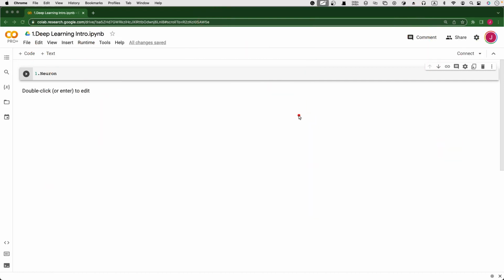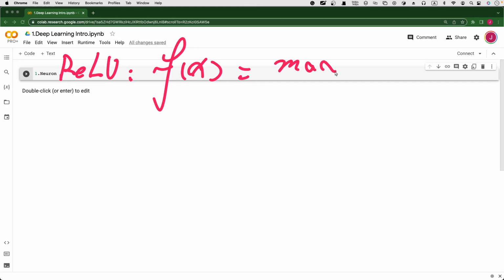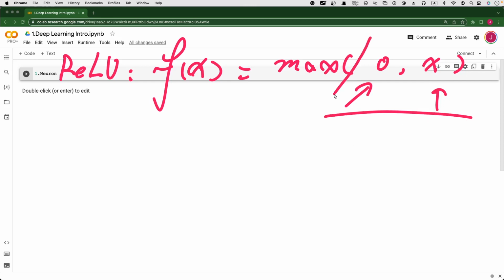So let me show you. First, let me introduce you to ReLU. Basically, it's just the function f(x) = max(0, x). Any negative input just gives 0, and any positive input stays itself. But this is a little bit extreme.